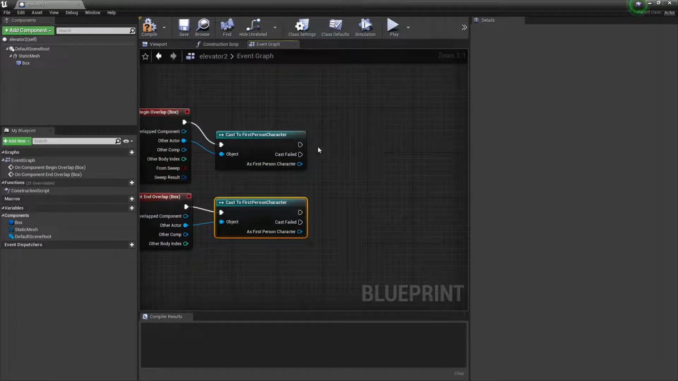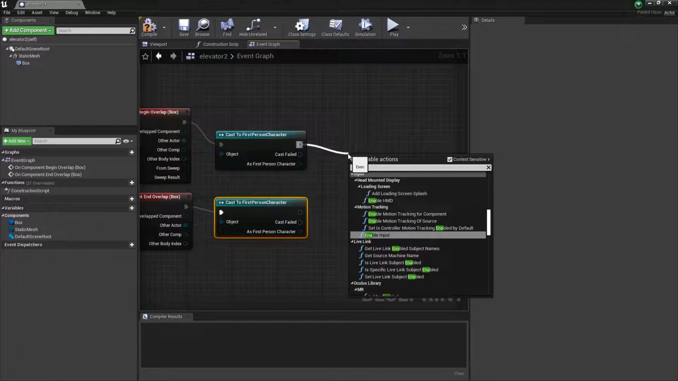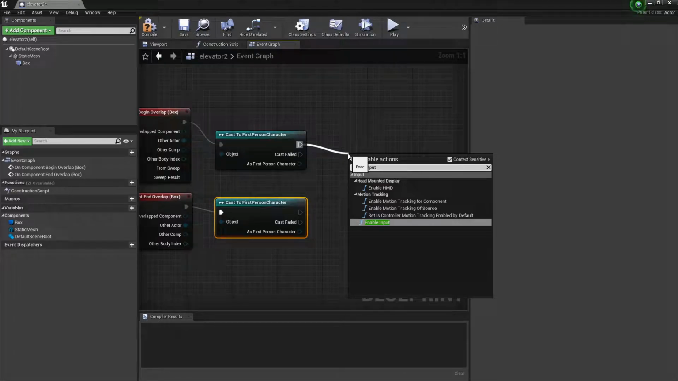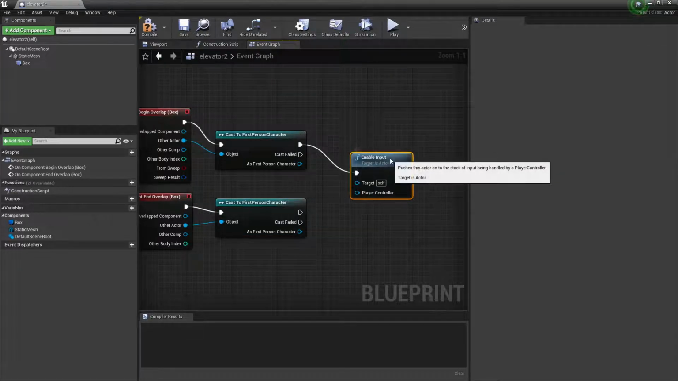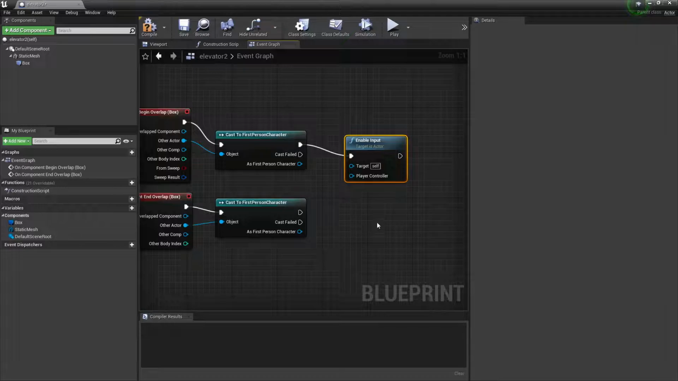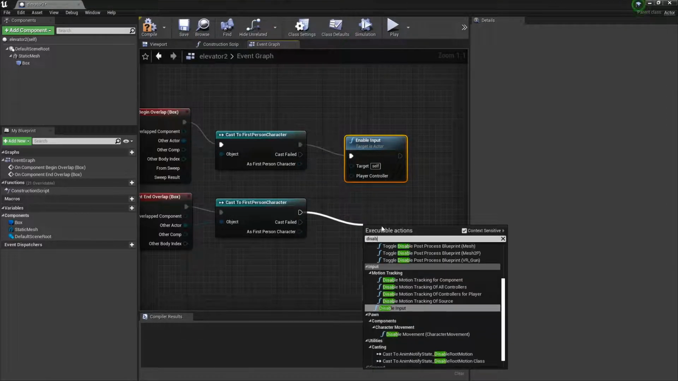Okay. From here, drag out and put in enable input. Okay. We are going to also do that to here to disable input.